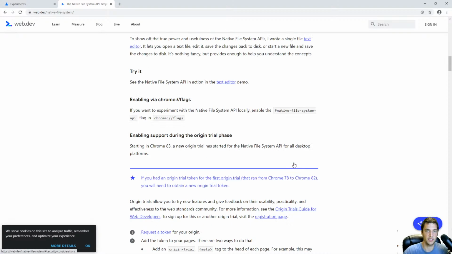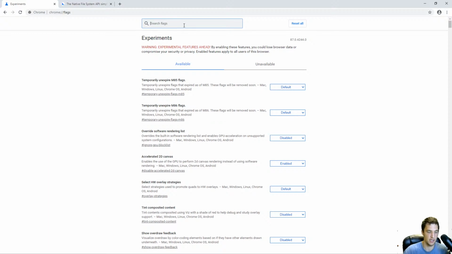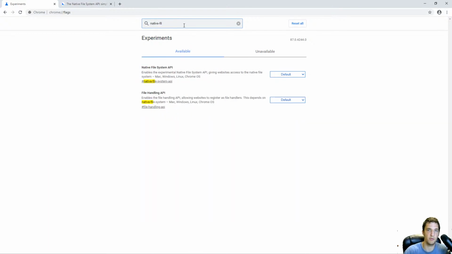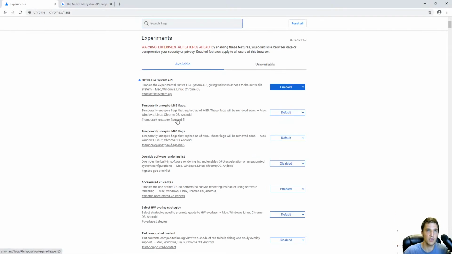Like I said, for now, you need to go to Chrome/flags and turn on the native file system API. And this is the native file system API right here. Just change that from default to enabled, and then relaunch your browser. So that's all you have to do to get it going locally.